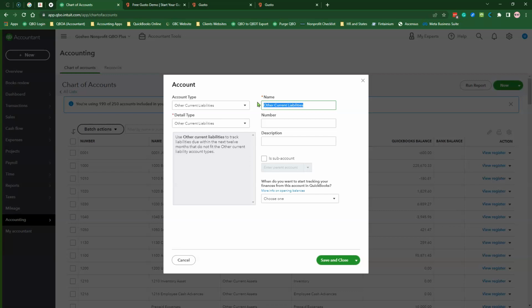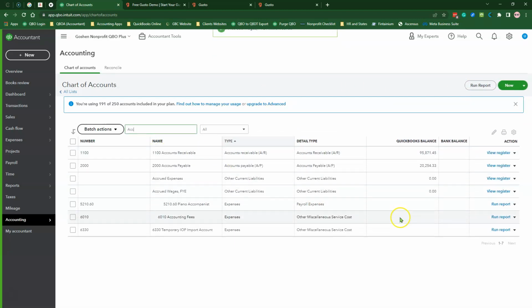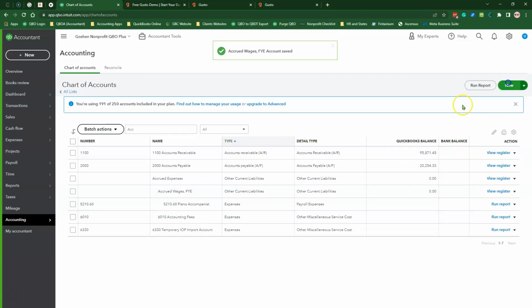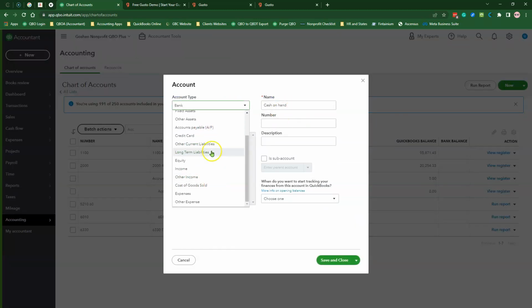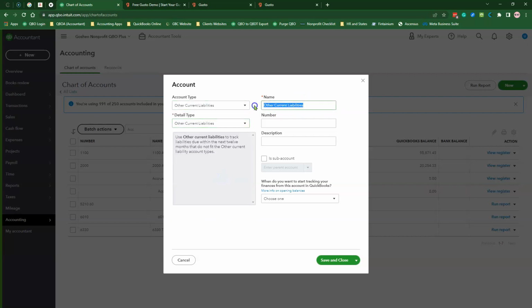So I have accrued expenses, so I'm going to do accrued wages year end. You see I always put YE, or if you're on a fiscal year you could do FYE, whatever makes sense for you. Put that. Oops, I made a mistake. I want this to be a sub. So we're going to change this to make it a sub of our parent. If you have not watched my video on how to create accounts in your chart of accounts, please pause this video and go watch that.